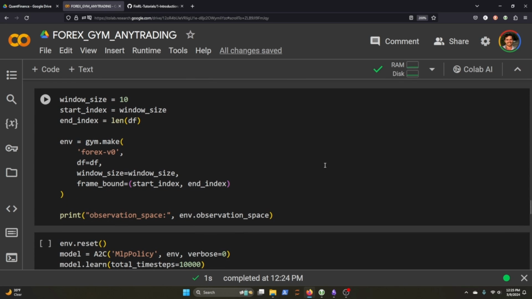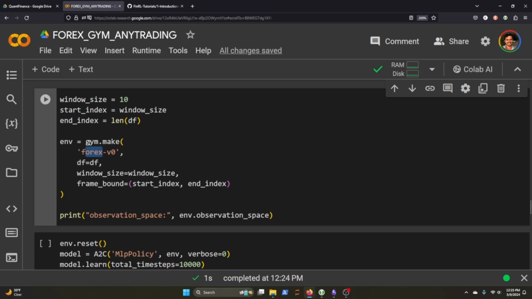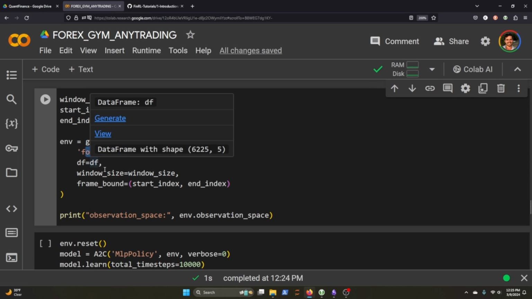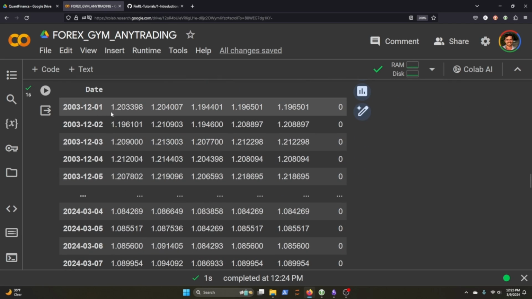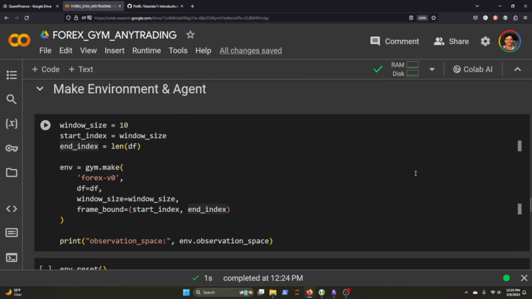Next, what we're going to do is we're just going to call the Forex environment here. So we'll do gym make, we'll do the Forex, we'll pass through our data frame. Window size and start index, end index. I've talked about this in previous videos, but window size we're just saying is 10. So at any given time, it's going to be looking at like 10. At any given step of the observation, it's going to have 10 rows of data that it can look at. And then the frame bound is the start index and end index. That's basically the window size is where we're going to start, and then we're going to go all the way until the end of our data frame, basically.